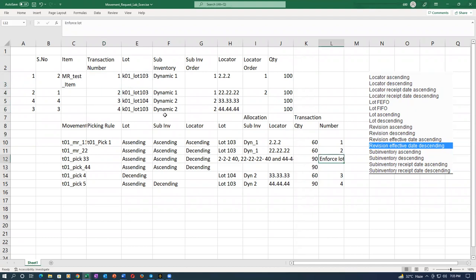Yes, if you are enforcing the lot, on the locator only. It will allocate on 2, 40 quantities, it will allocate on 1, 40 quantities, and then the balance 10 quantities will be allocated on 4 now. Yes, correct. Okay. Got it now, fine? Balance 10 quantity will be allocated on 4. Okay, fine. So now, what happens? 40, 40, and then 10.